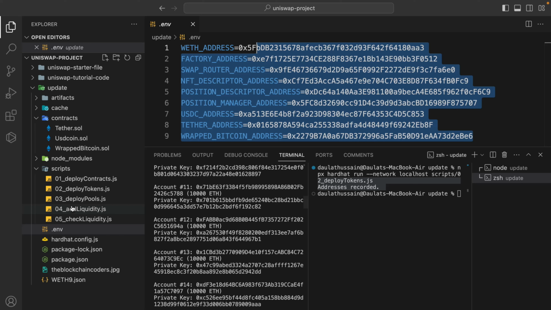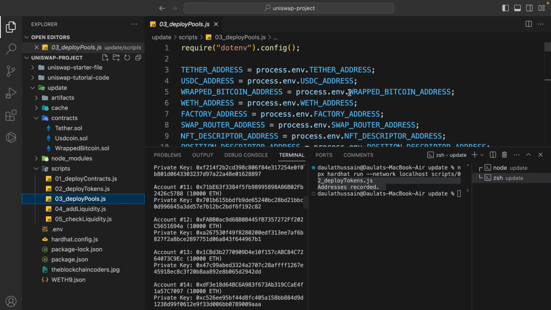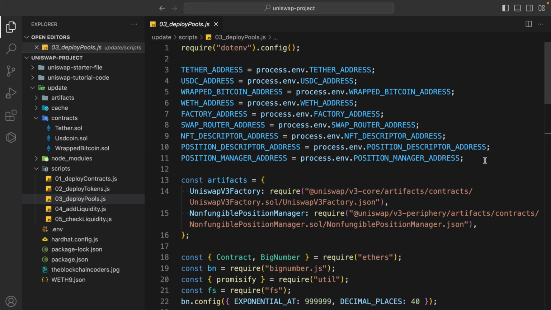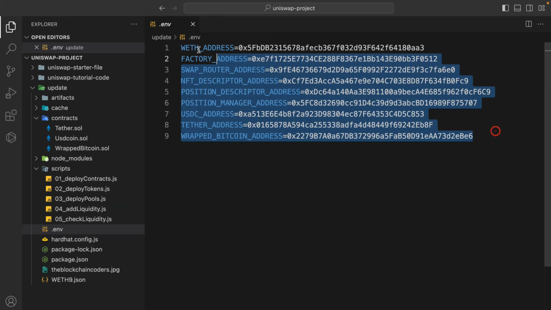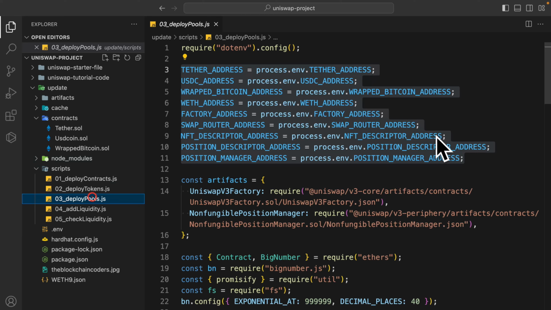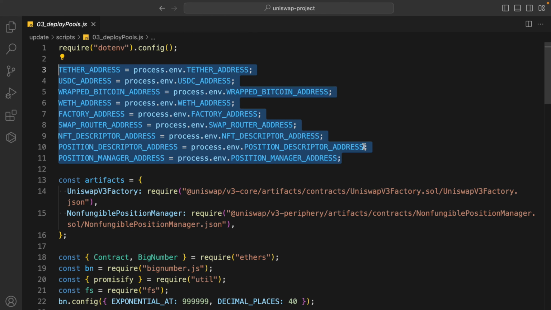Now we have to come back here to the deploy pool. This is what I have, and here you can see we are importing all of these addresses because when we are deploying our pool, we need the Uniswap contract which we have deployed earlier. That's why I'm importing all of these contract addresses right up here in the pool, and we're going to utilize some of them. So let me give you a quick walkthrough of what we are doing exactly here.